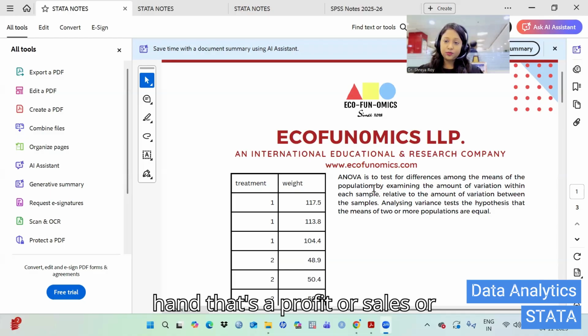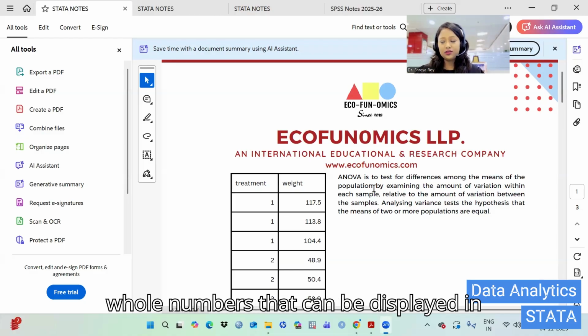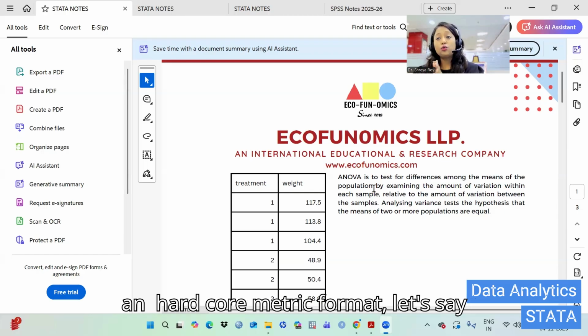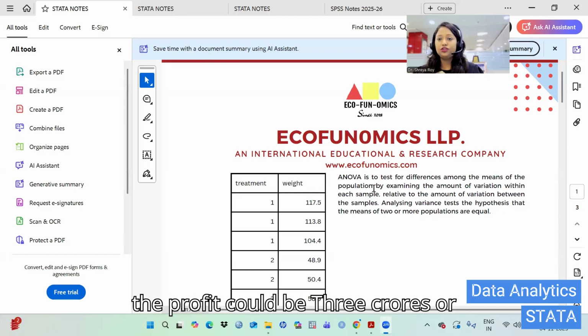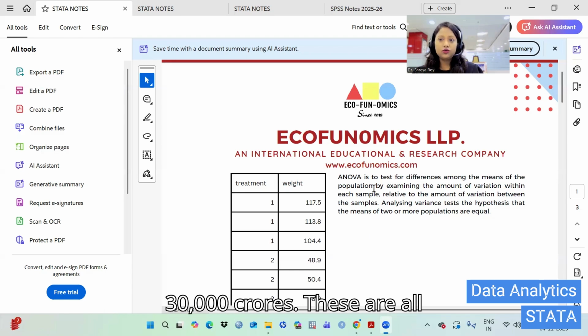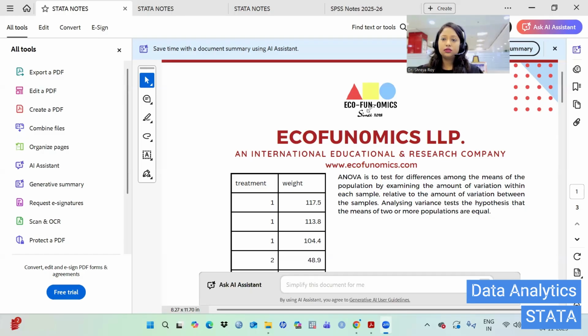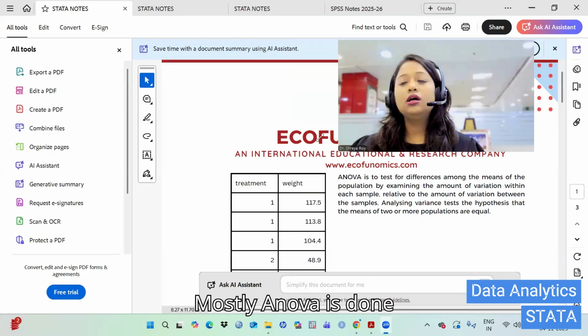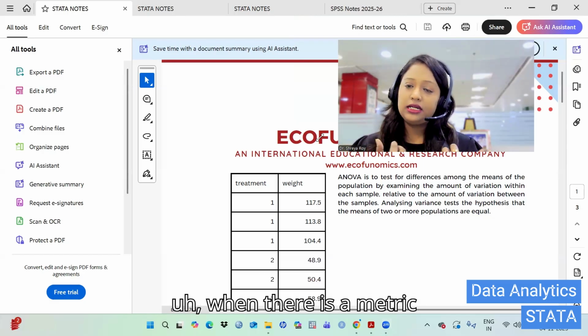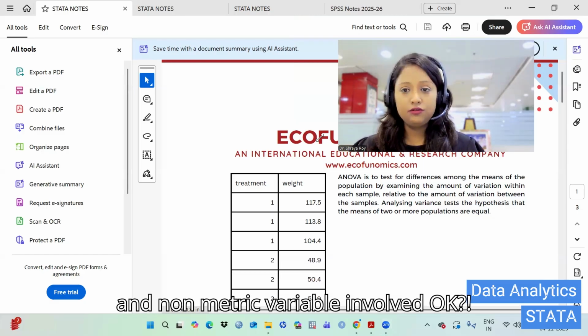On the other hand, let's say profit or sales or advertisement expenditures, these are whole numbers that can be displayed in a hardcore metric format. Let's say the profit could be 3 crores or 30,000 crores. These are all hardcore metric numbers. So mostly ANOVA is done when there is a metric and a non-metric variable involved.